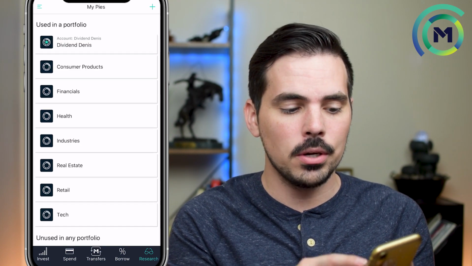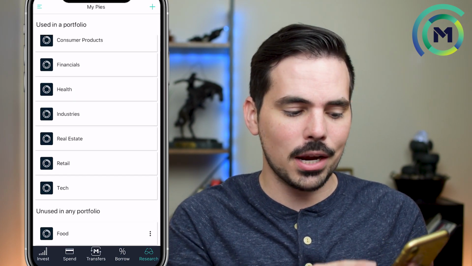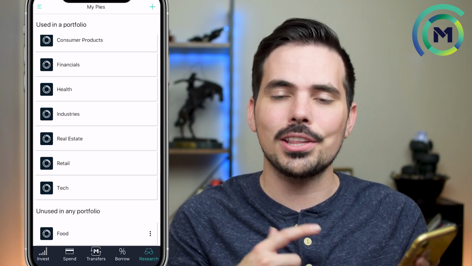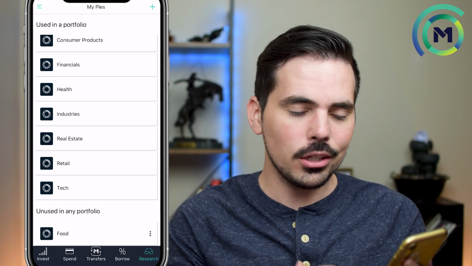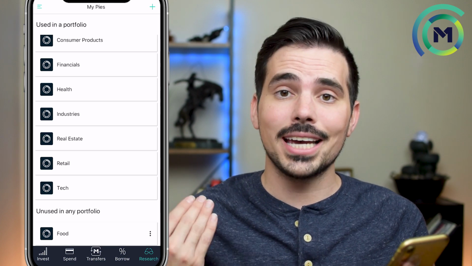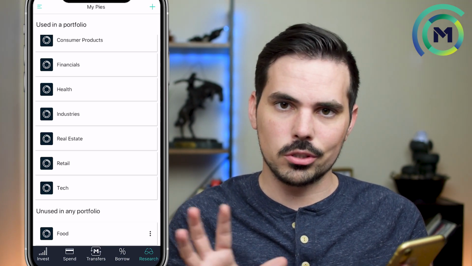Because as of right now, what's currently used in your portfolio is everything that you already have, but not the food section that we wanted to add. So if you see here, it says unused in your portfolio. So now we actually have to add it to our overall portfolio. So let's go ahead and show you how to do that.